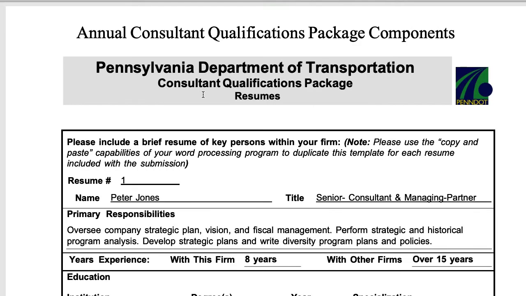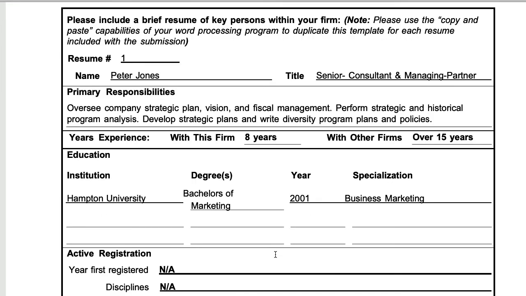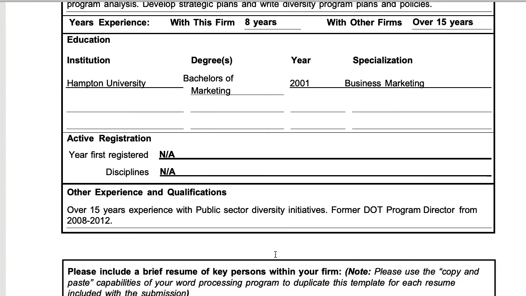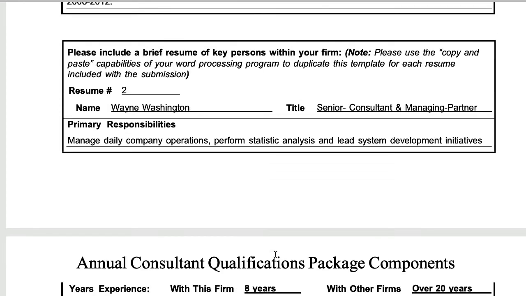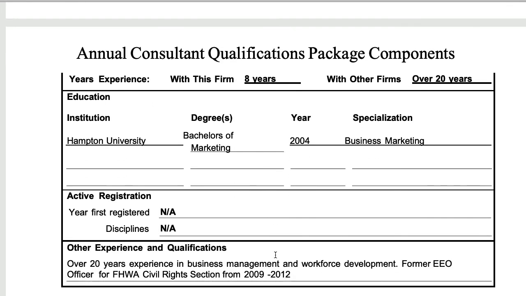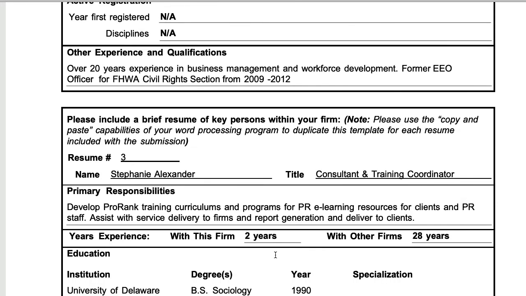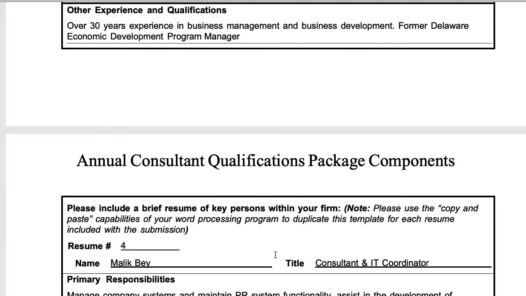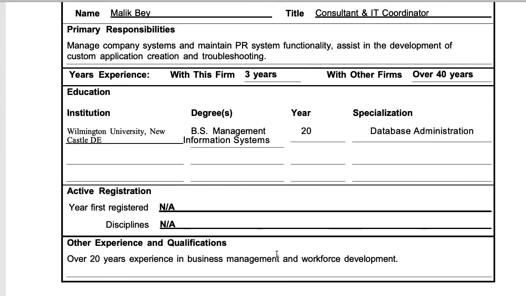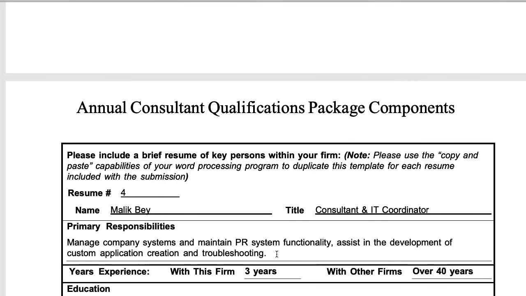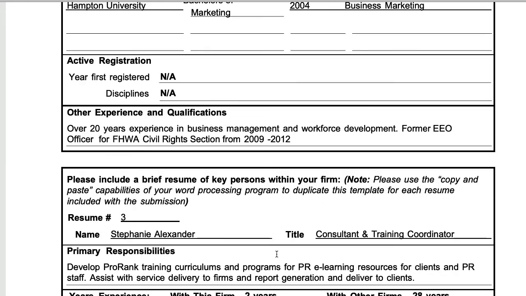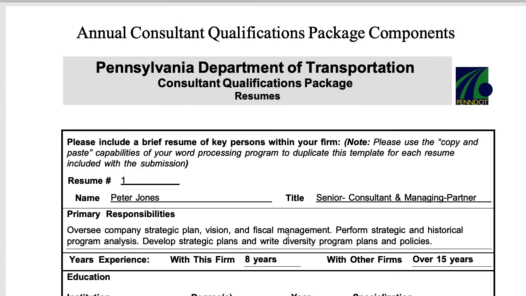Okay, the third component of our consultant qualifications package that we created was a PDF of our consultant resumes, okay? These are key personnel, key decision makers in our company that we're listing the resumes for. These are key non-construction inspection personnel in our company, because these are the non-construction inspection resume templates. And what we did was combine them all together onto one document, save that document as a PDF so that we have a separate PDF for our consultant qualification resumes.